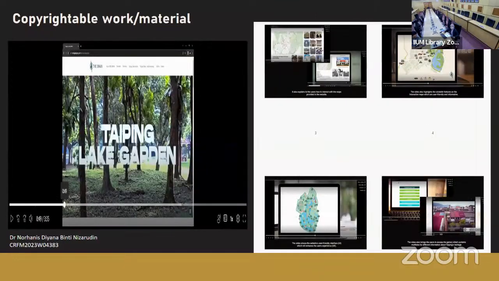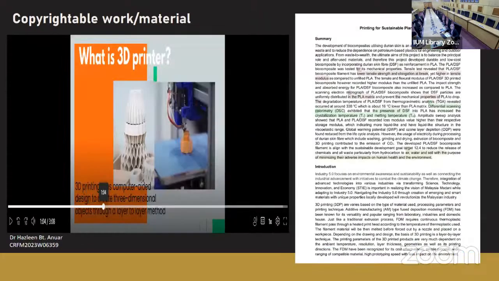Okay, this is the sample of the website about the place, about the type, apa yang ada di typing. So Dr. Nohanis copyrighted this website. Okay, this is the sample. If you have a product, and then the report or the summary of the product can be copyrighted.